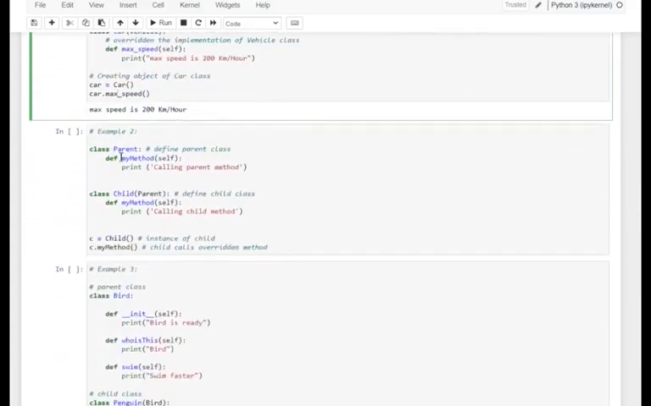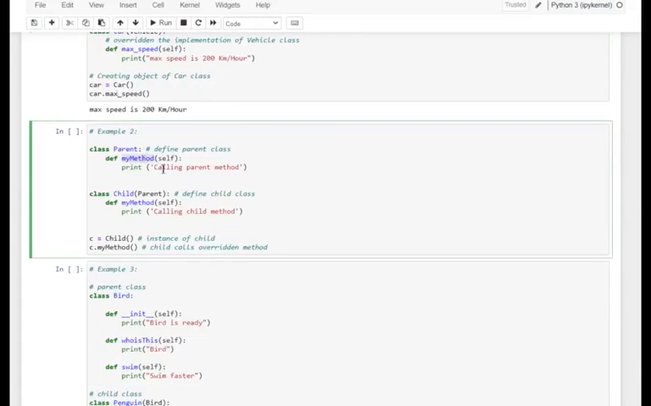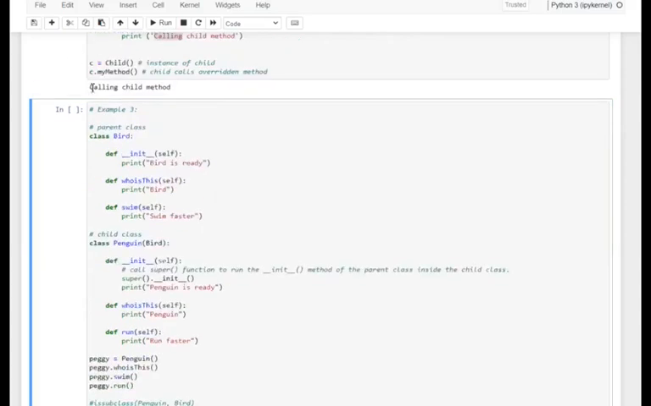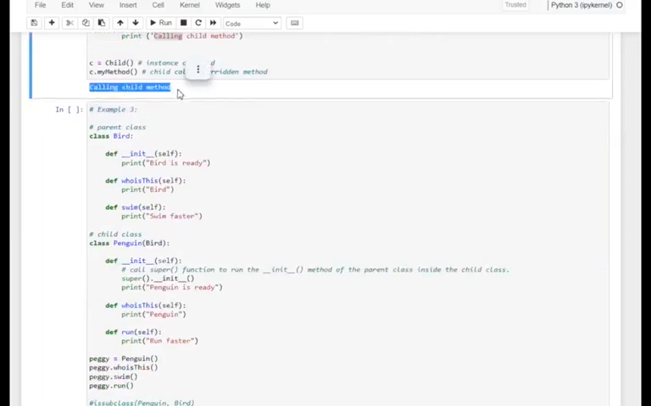See here, dear friends, here we have a small change in the method, that is my method, where we print calling parent method and calling child method. And to the same, c is the object that we create from the child class, and when we call the my method function, it is overridden to call the child class and not the parent class. And here is the output. Kindly take note of it, that is calling child method.